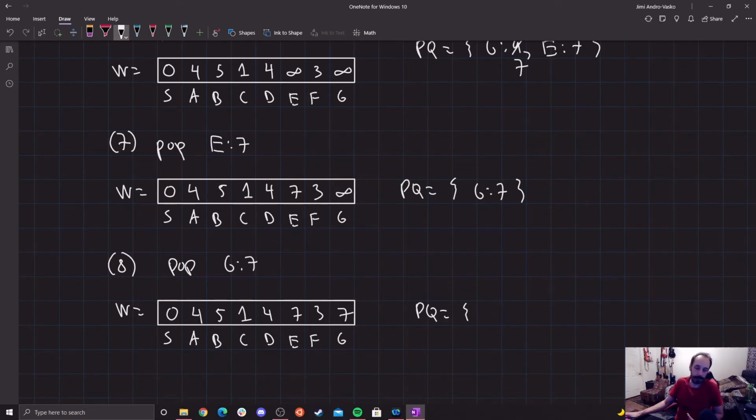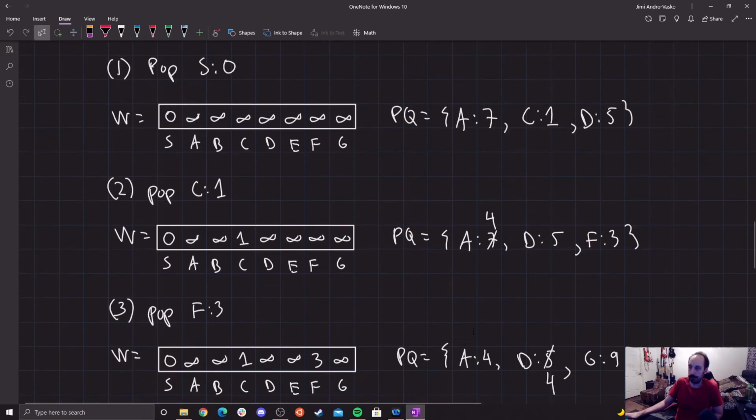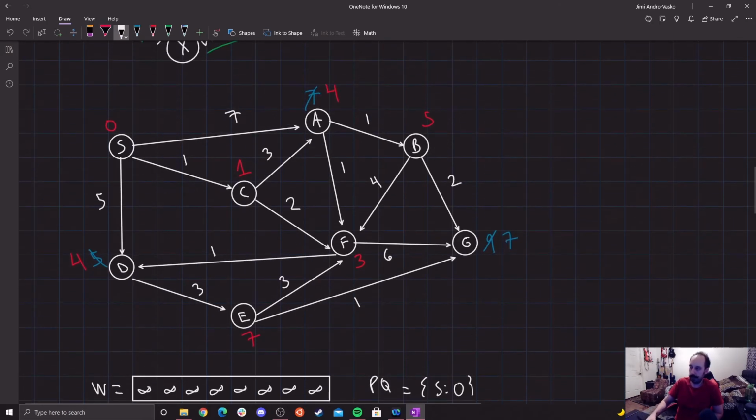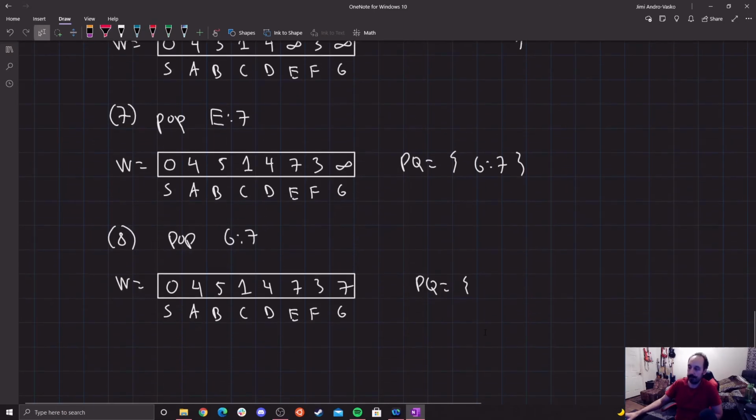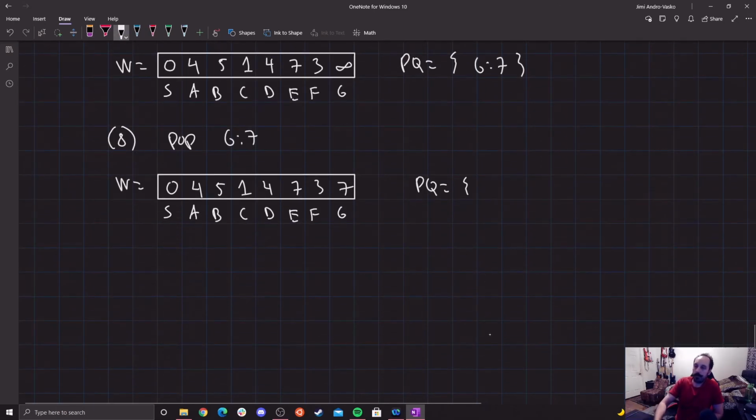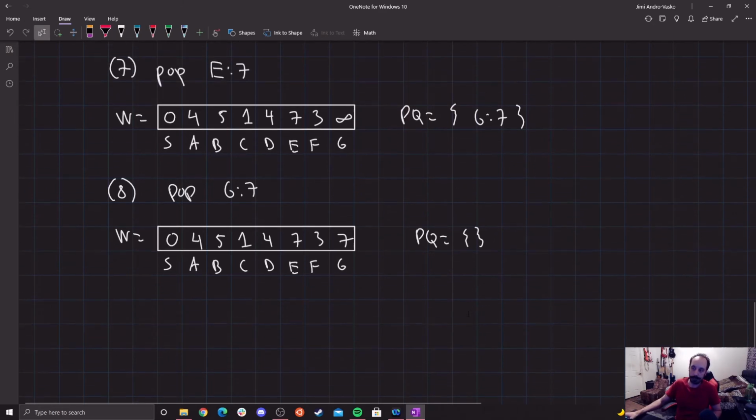Let's see if we can add anything into our heap. We're going to now have G as red, so now it's fixed at 7. And G has no neighbors. So in this case we can't really insert anything else into our priority queue. We can't push anything else into our heap. And now our heap is officially empty. And then this is going to be our step-by-step process.